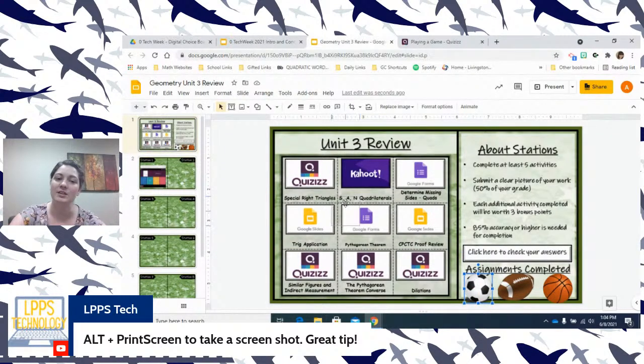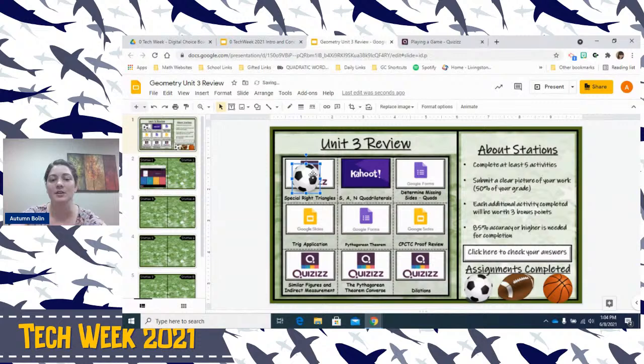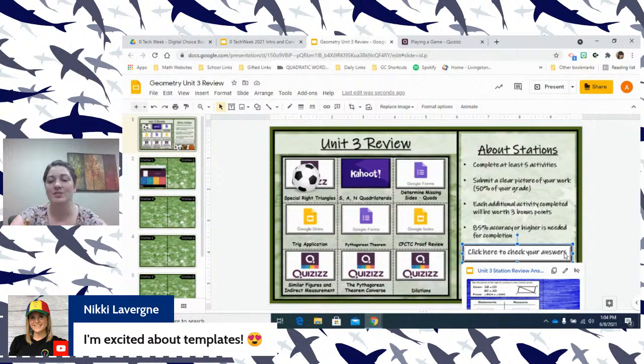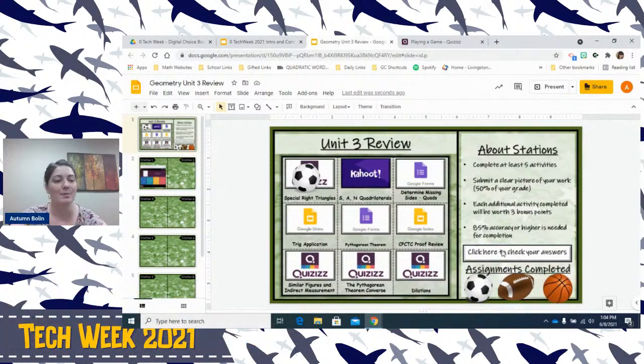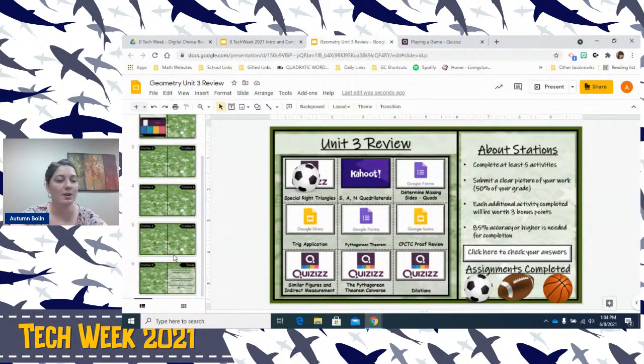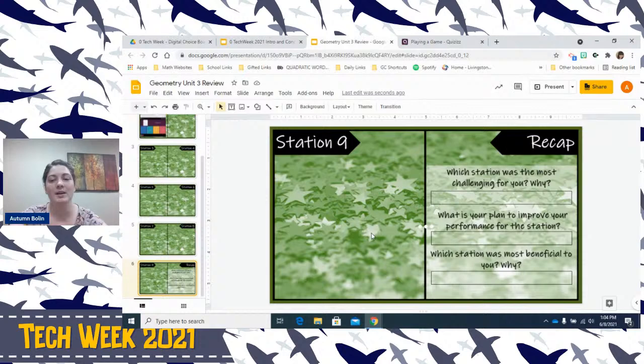So after they finish an assignment, I just have them drag over a sticker, just to show that it's been marked complete. So they'll do that. Sometimes I have answers that they need to check, so I'll have a hyperlink there. And then the final part of this is I do have them do a recap.